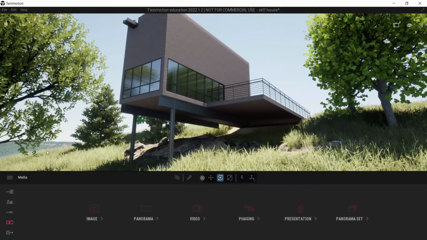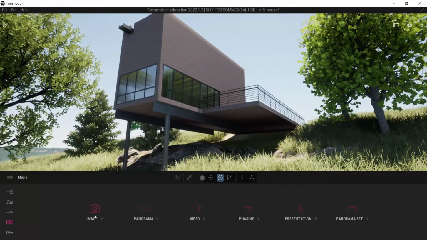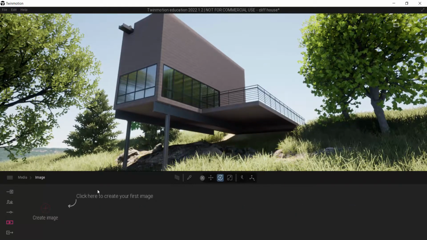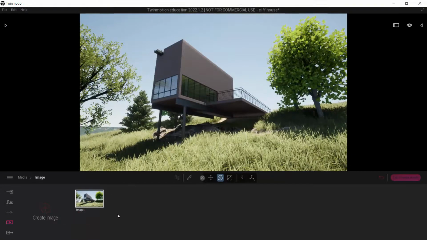But both are really easy to work with. So I'm going to go to the image tab, or the image button. Super simple to get started. I'm just going to click create image. And I have not hit a maximum on the number of images that you can create. I'm sure that there is a maximum, but yeah, it's as simple as that.